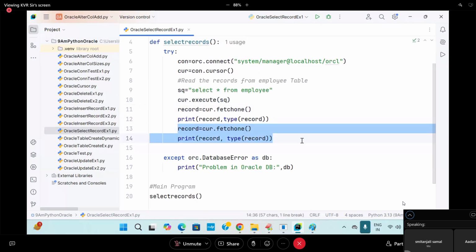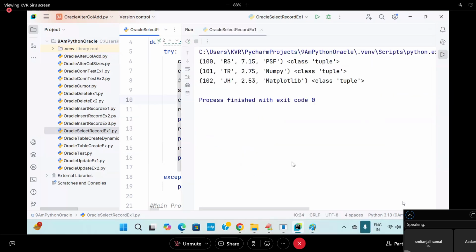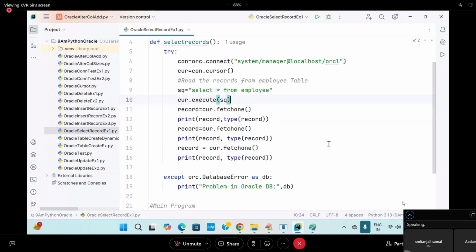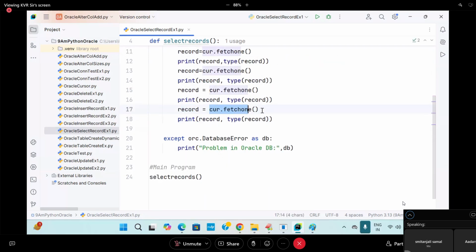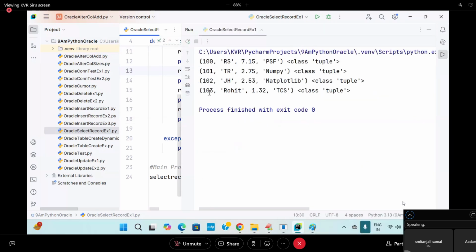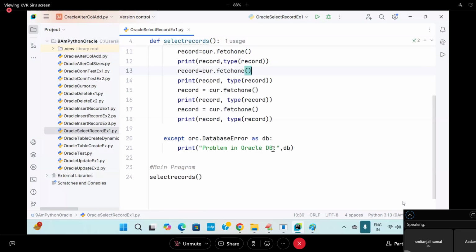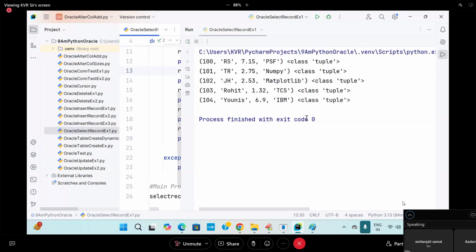Next I will go one more time. The third record will come. Be careful. It doesn't mean that if 1,000 records are there, I will write it 1,000 times. I am just going to tell you how to write the logic. Record is equal to cursor dot fetch one. The fourth record I am going to get. Are you following? Next I am going to write it one more time, and I will get the fifth record.